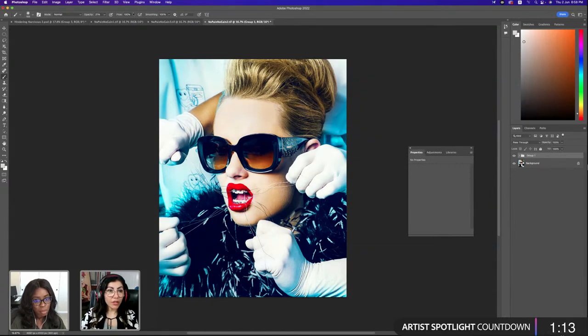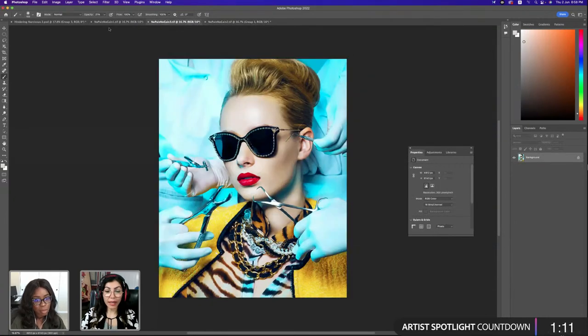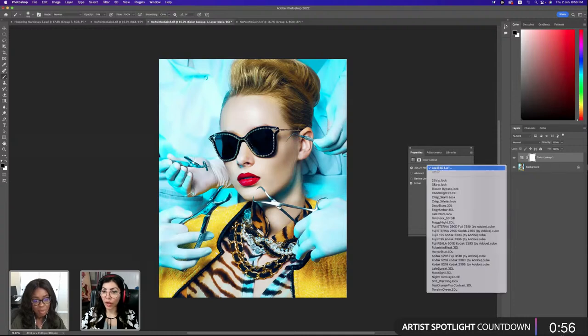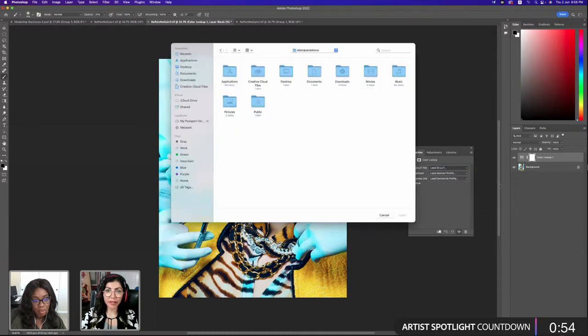Let's go to this image now and apply it to this image. How do we do that? Let's go to the adjustment layers. Choose the Color Lookup adjustment layer. And then here where it says load 3D file, click on that. Click on load 3D LUT, and it will bring you into the dialog.